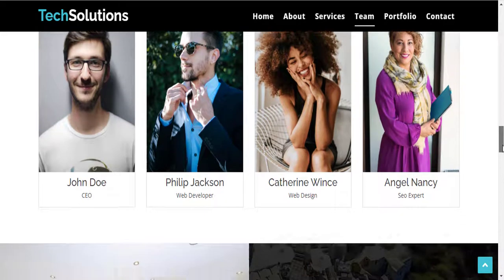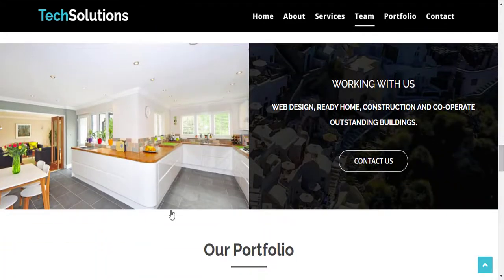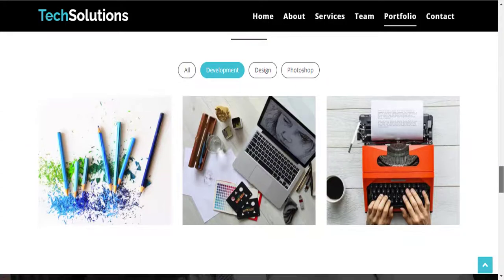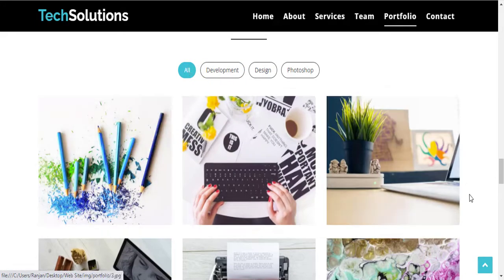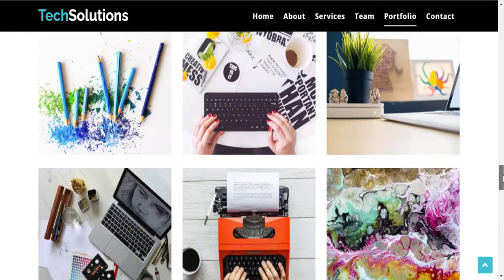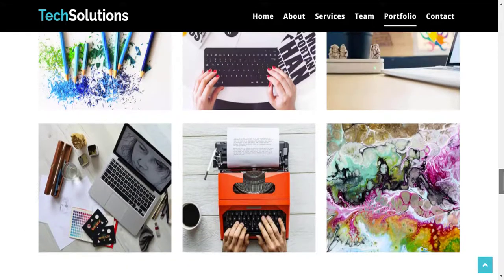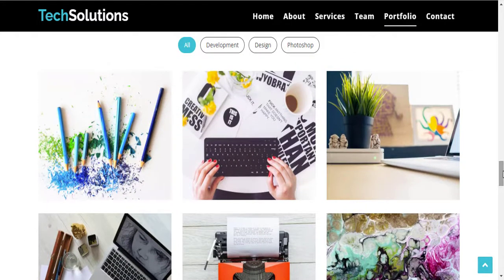So when I scroll down a bit, here we go, there is working with us, contact us. Then when you come down, our portfolio, what we do actually, this is the all section. When you click the all section, it's going to tell us what we exactly do in our company called Tech Solution. Actually, this is not my company, according to this design that I have created, right?